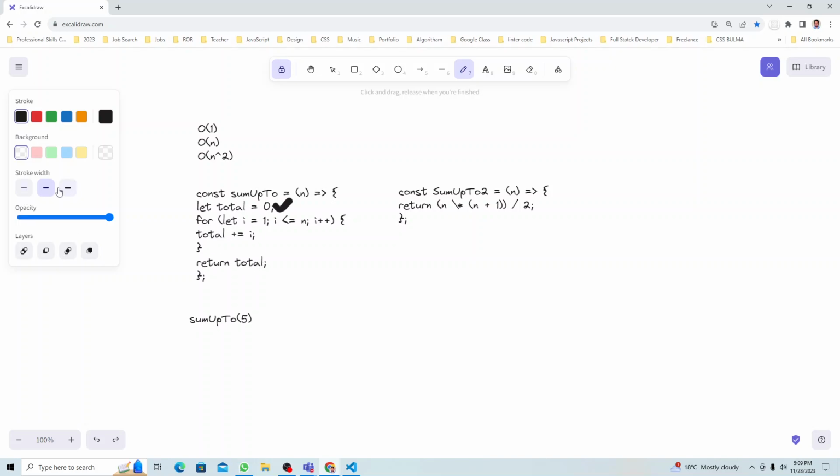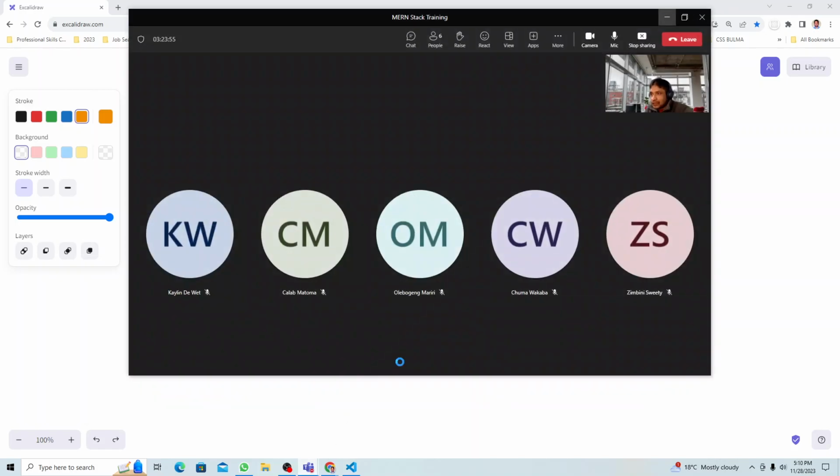Let me make the stroke thin and change the color also. Fine. Now tell me, how many operations are happening here? Anyone? How many operations are happening in this block? MJ, do you want to answer?